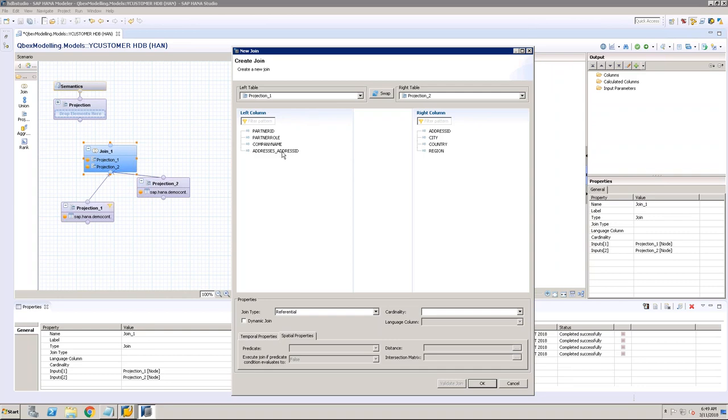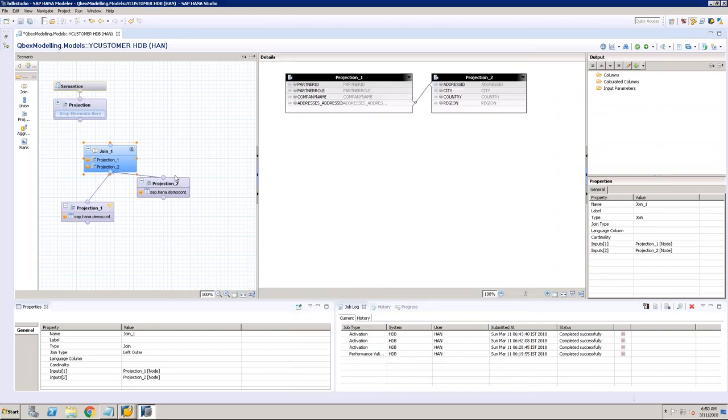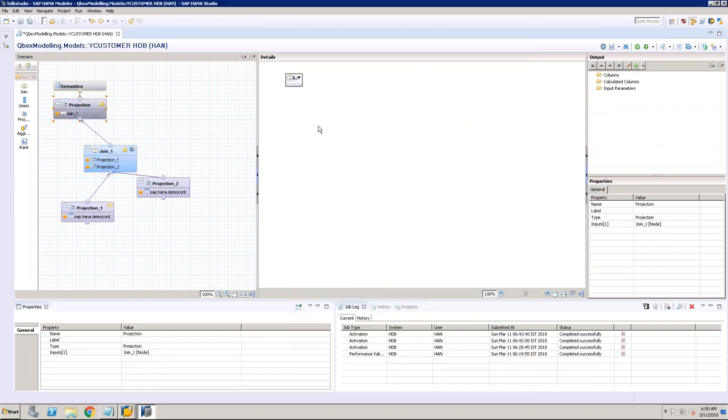Okay. So what I want is, even though this partner does not have an address here, I just don't want to miss the partner. So can I go with left outer here, so that I have joined it to an address. So even if the partner does not have an address, this partner is not missed out. Okay. Left outer join, and then I connect to the ultimate projection.